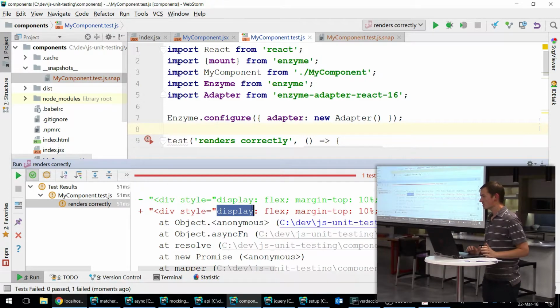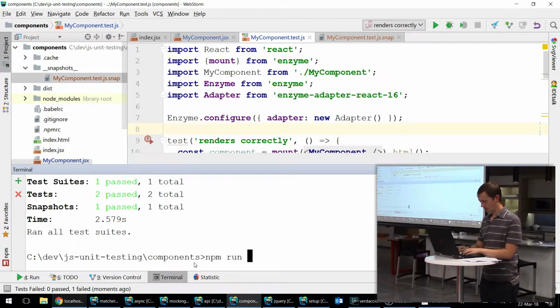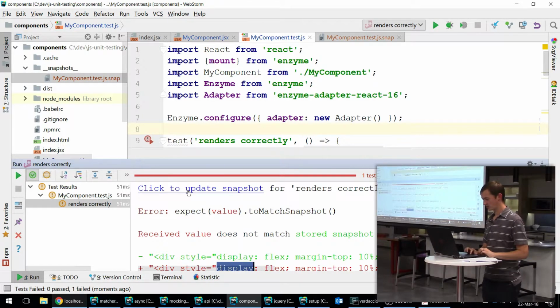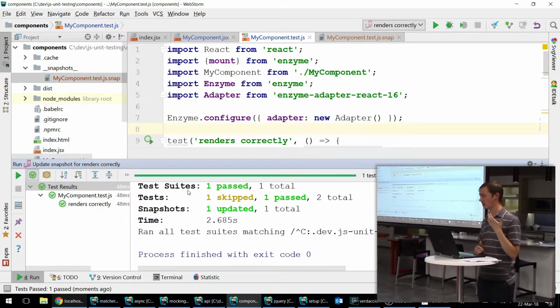All right, what happens now if we've made a legitimate change and we want to update the snapshot? Well, we can pass through a flag to it, -u for update snapshots, or you may have noticed that WebStorm has given us a nice little link, which will just run that command for us. And that'll update the snapshots for us. And we'll have to commit those changes into our source control.